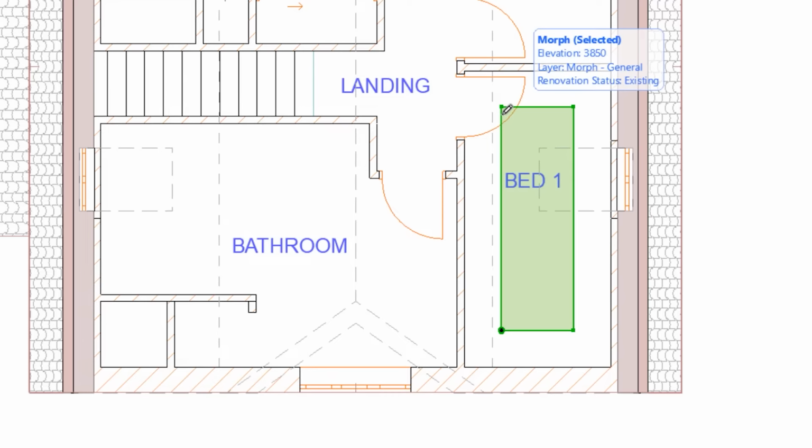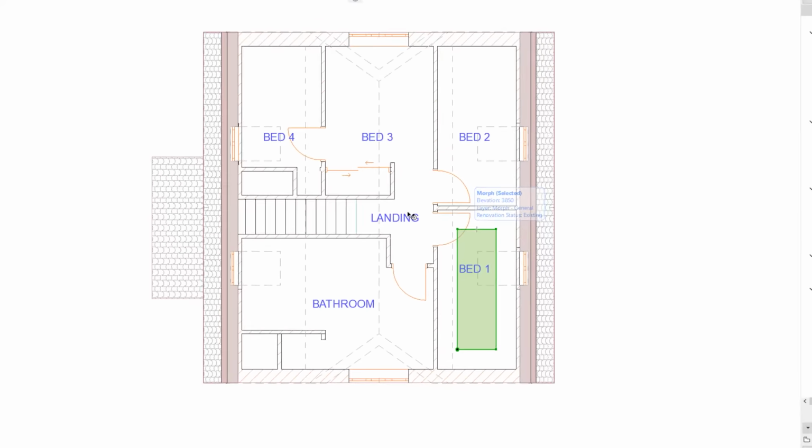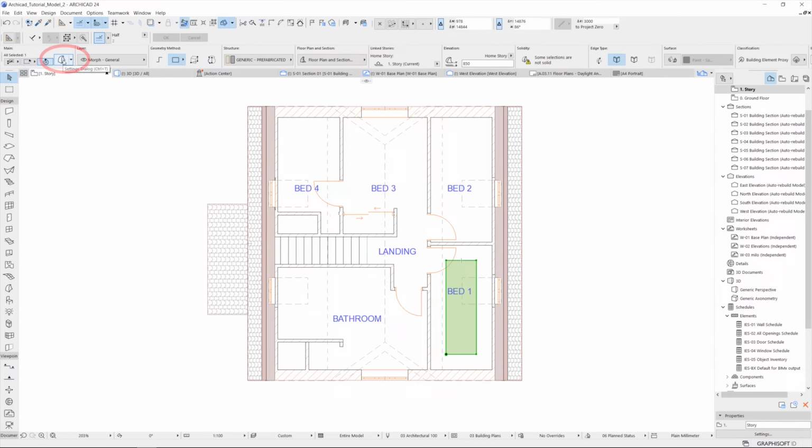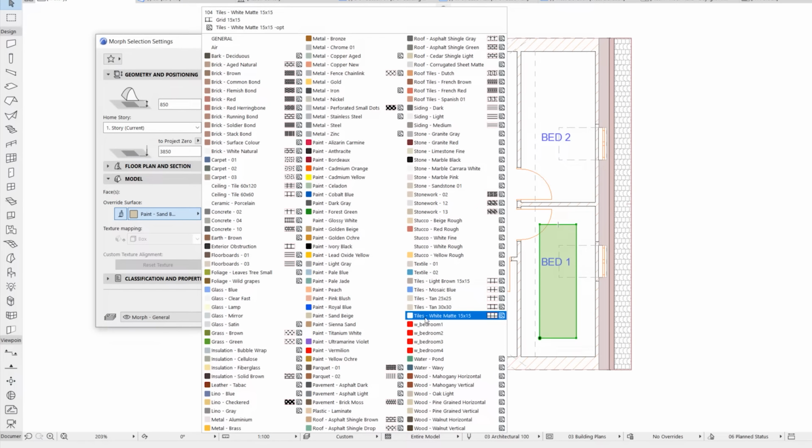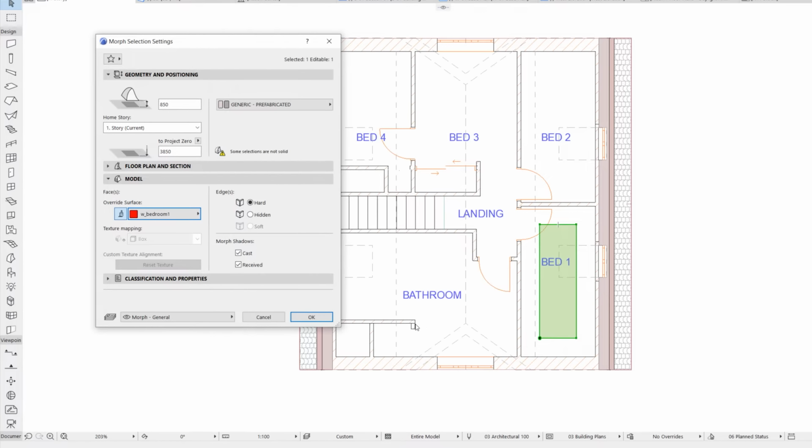The last step is to apply the surface material W_bedroom1. Do this by selecting the Morph and opening the Settings dialog or pressing the shortcut Ctrl+T. Open the Model drop-down, enable Override Surface and choose the surface material W_bedroom1. The surface material is then applied to the work plane.